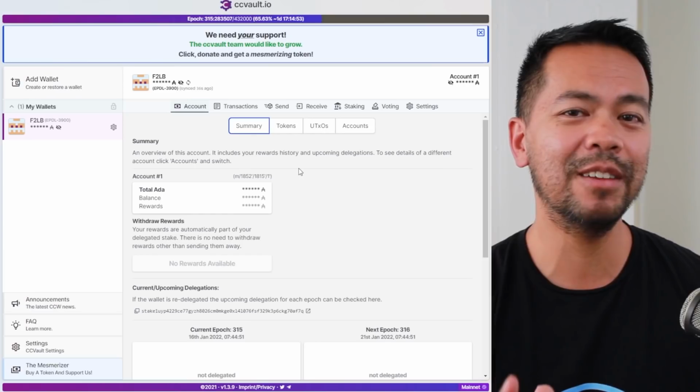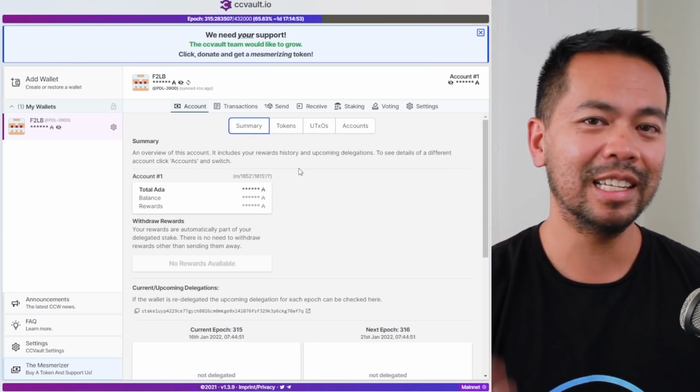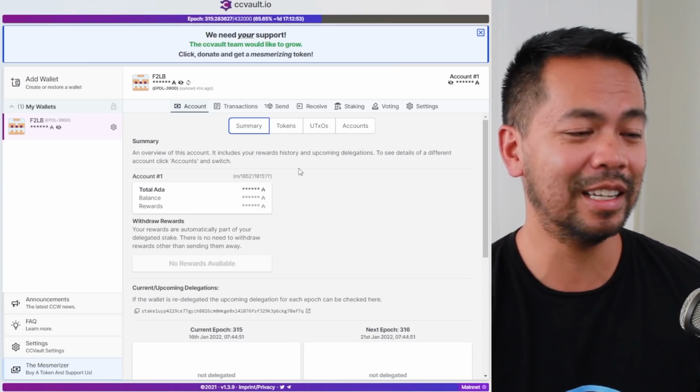But here's a little bonus tip for you, and this is multi-pool delegation. CCVault is absolutely fantastic with some of the features that they brought out that the standard wallets that have been around for ages do not have. And this is how it all works.